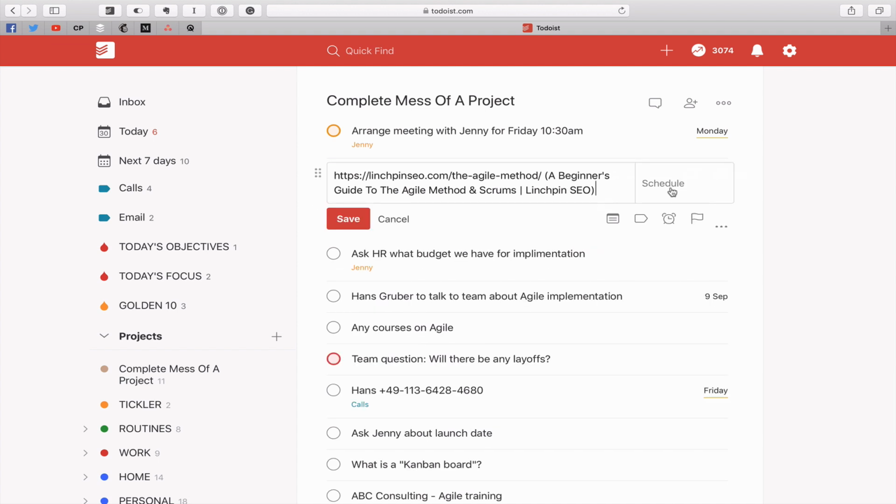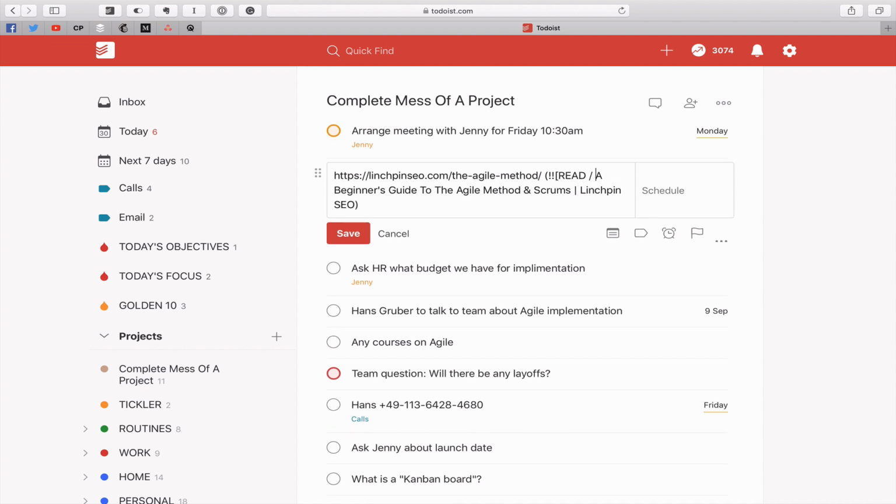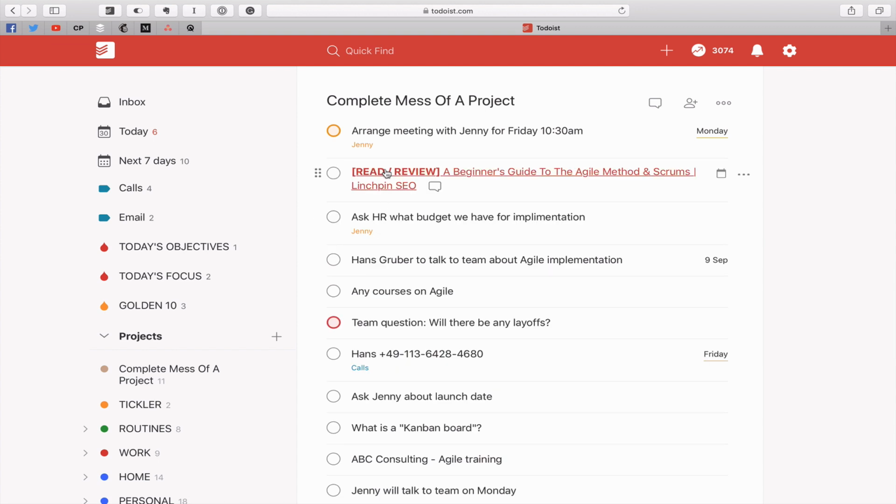So I'm just going to click to the side of it, and I'm just going to add in my exclamation marks there, open square brackets, read. I'm just going to put, you don't have to do this. This is just an idea that you may wish to use, spacebar, and save. Now what I've got is read review. So this is telling me what I need to do. It's very clear. Read review, a beginner's guide to the agile method scrums.